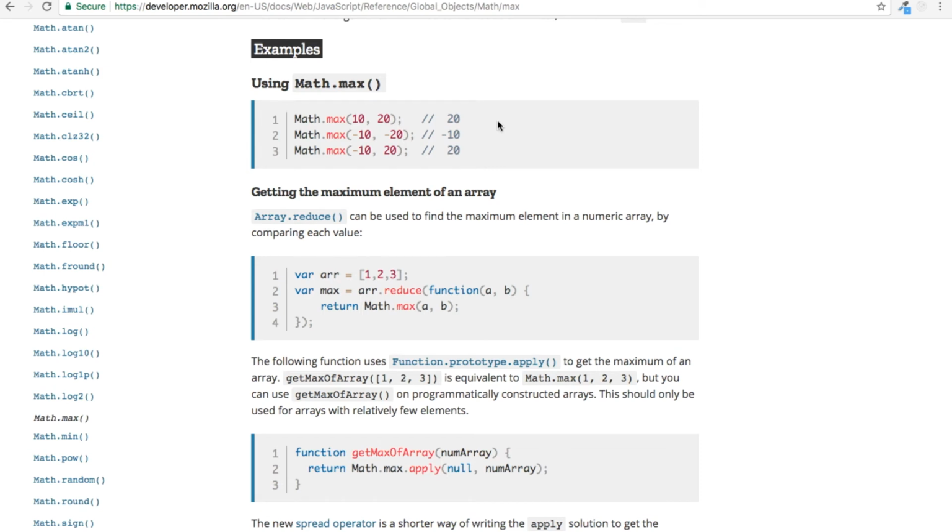Now in this case, what we can see is we have 10 and 20 as these arguments that are being passed in. However, currently we're working with an array. So how do we get this array turned into arguments? That's going to be where the spread operator comes in.